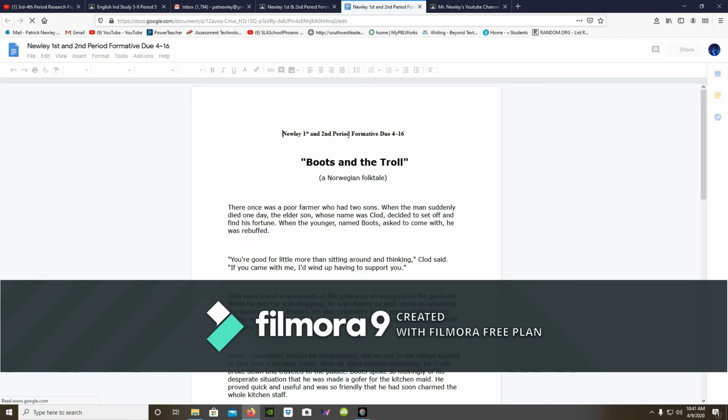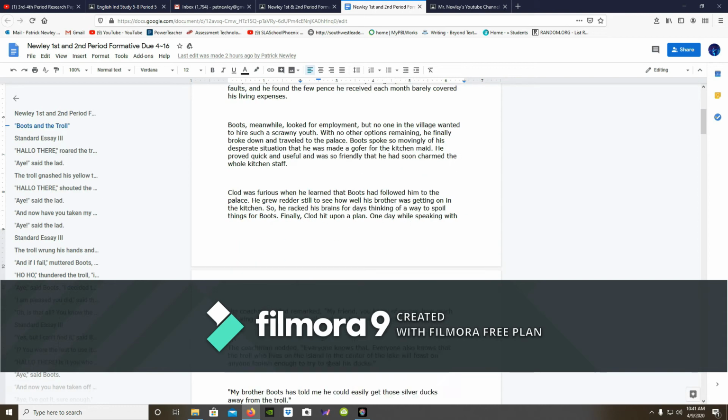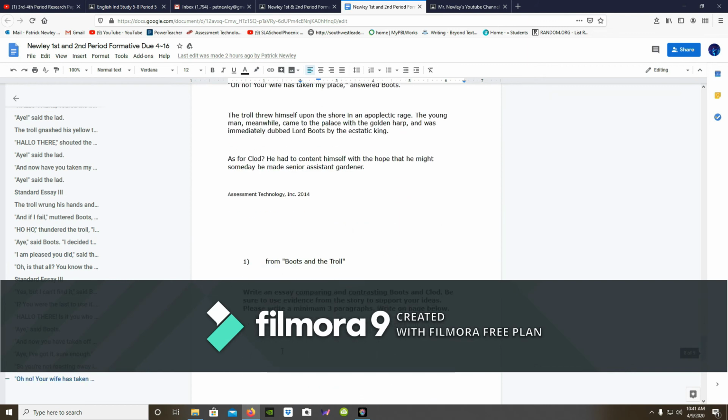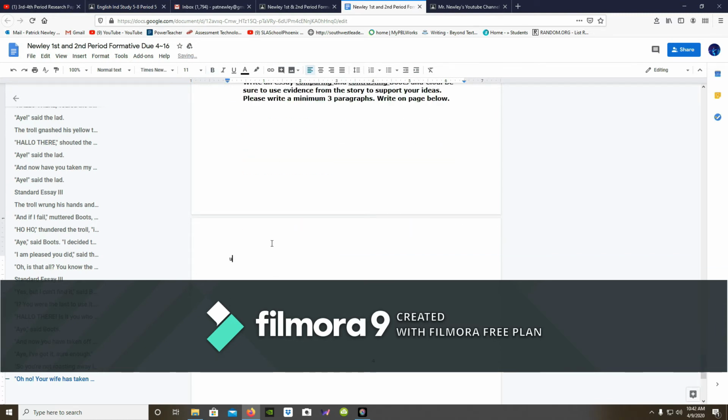Let's open it up. This is a Norwegian folktale called Boots and the Troll. So what you're going to do, just like we would do in class, you're going to read a little short story. And then at the very bottom, there's instructions for your essay to write. For this one, it's a minimum of 3 paragraphs. You're going to use evidence from the story to compare and contrast the two main characters, Boots and Claude, their brothers. And then it says right on page below. What does that mean? That means that down here, you're going to write your essay. And then I will see it when you are complete.